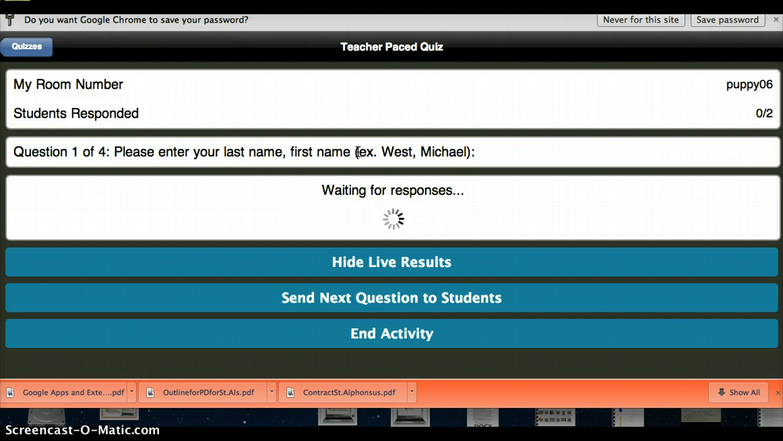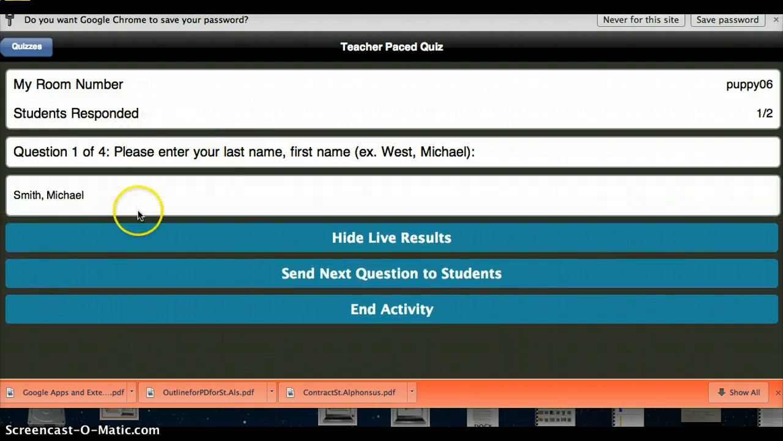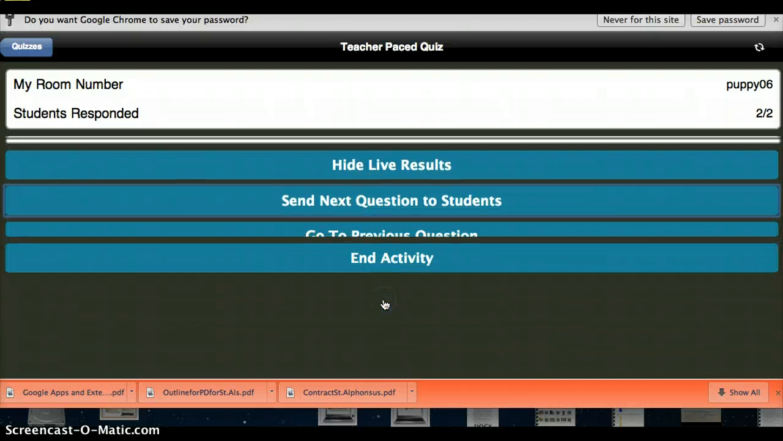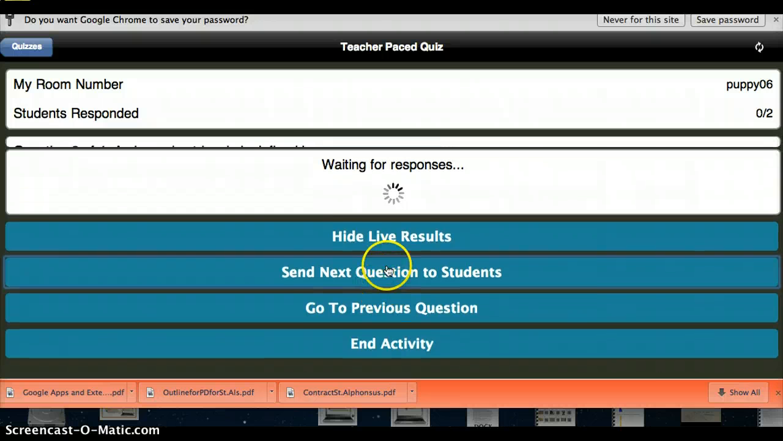Then we submit, we see who's in the room, and as a teacher, I see we have siblings in the class. So I'm the teacher controlling this. I send my next question to my students.